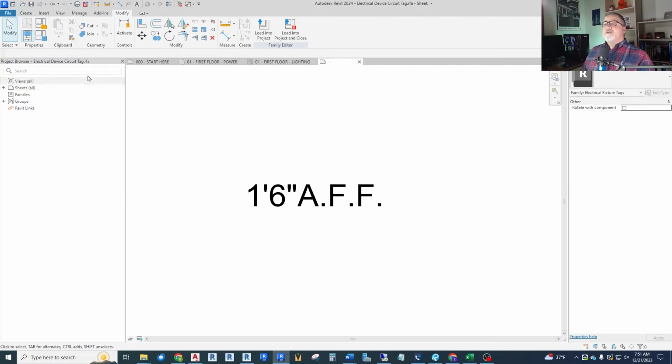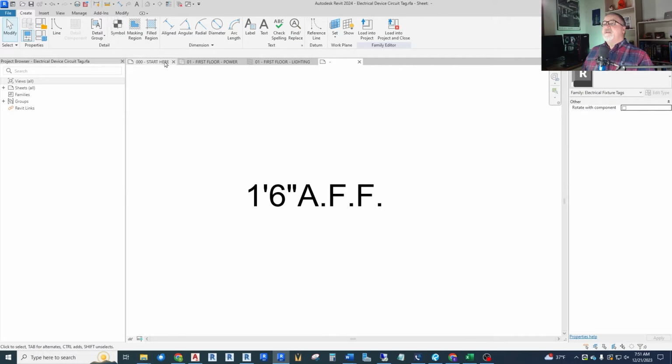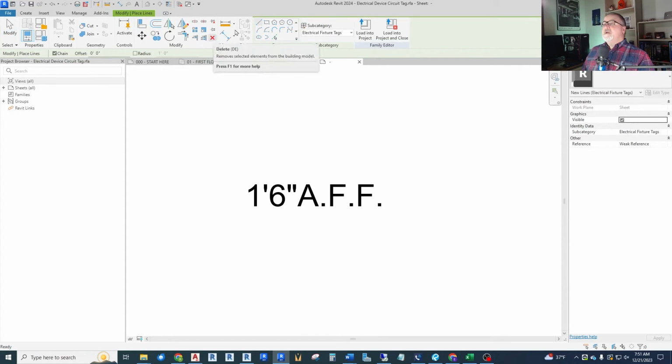So we can go to create, and we can create some lines over here, and we can use different line tools, circles and shapes. You could do a hex. Sometimes you want a hex type of tag. We're just going to do a simple rectangle, and I want to make it big enough so that the text does not block it out.